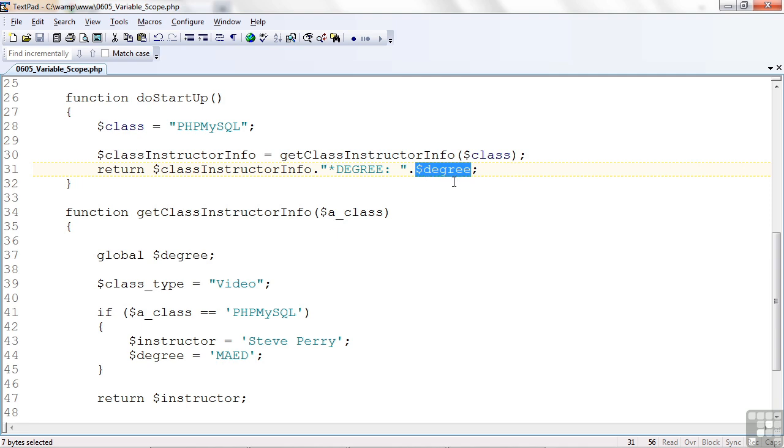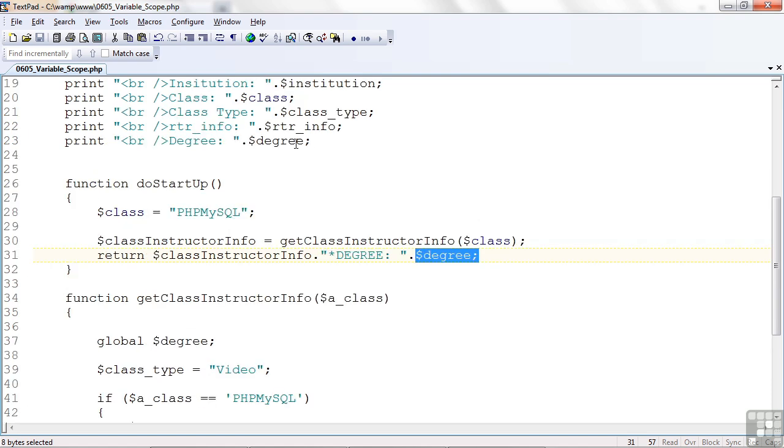It won't be available to us. Even though we declared it as global here, and it got set to a value here, within this doStartup function, I can't see this. Outside the function, if I go up a little bit, where I'm trying to print degree up here, I can see it because it's global, but not within another function.